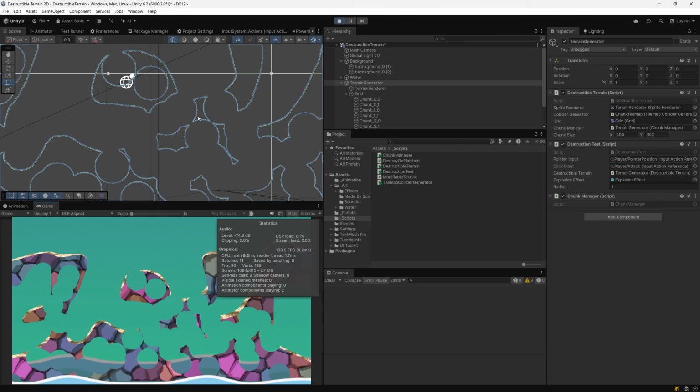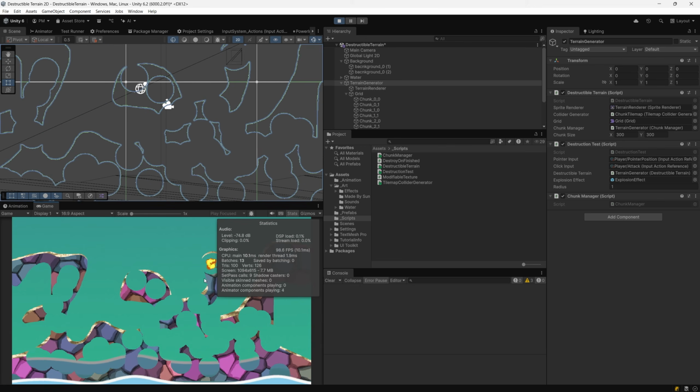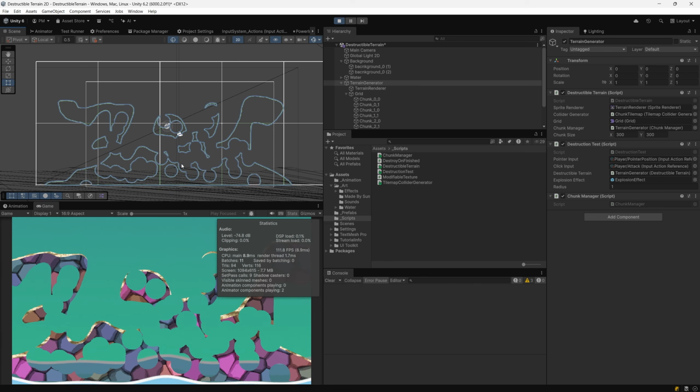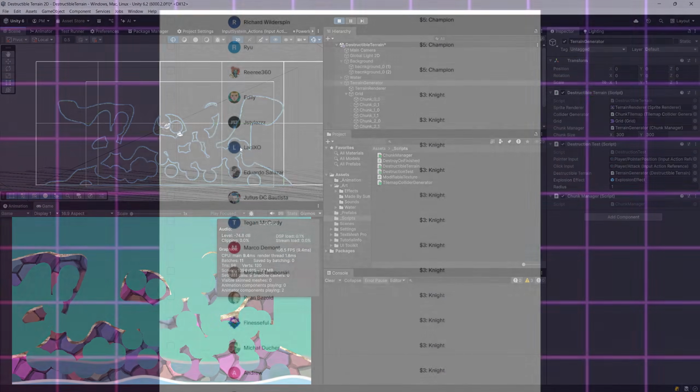Okay, great. So this now works. The performance is decent. So now you can expand this terrain system on your own, polish it a bit in terms of the performance, but overall it should be usable for different types of games.